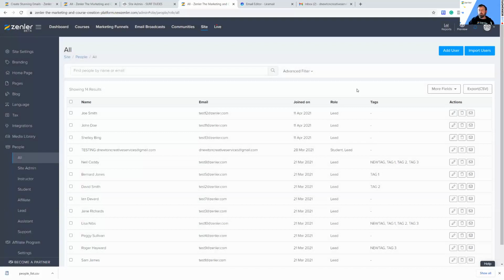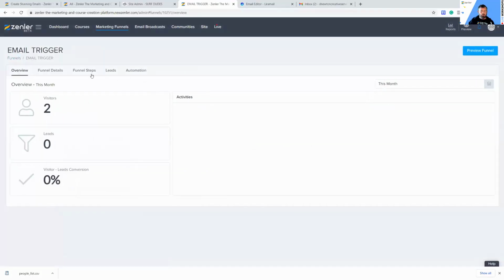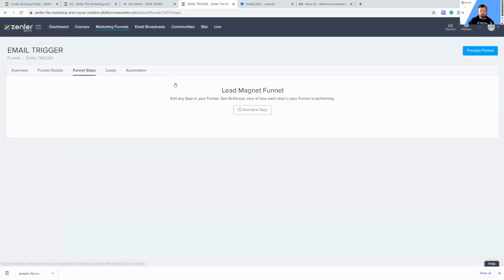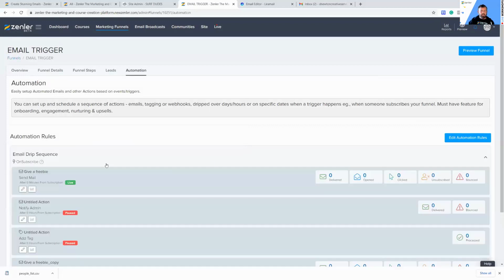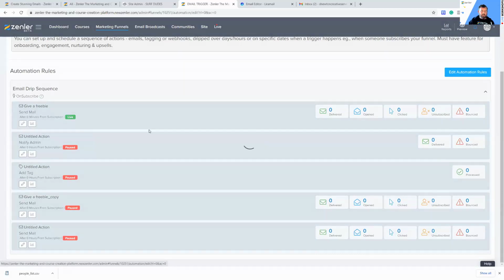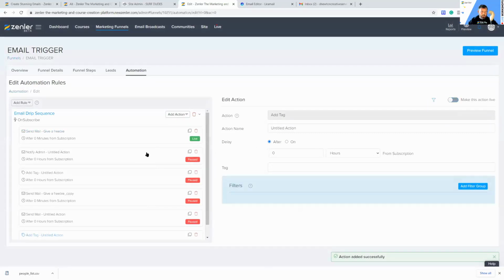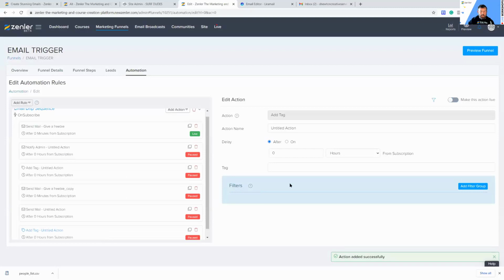If you're bringing them in, you don't have to send them through a whole funnel sequence. You can just set up a trigger funnel. Like I did on the marketing funnels, I set this email trigger up. It's actually got no funnel steps at all. We're purely using it for automation. So in this particular case, we could add a tag to this. If I deleted all of these out, I could just add a tag in there. And then I could add a new tag there.